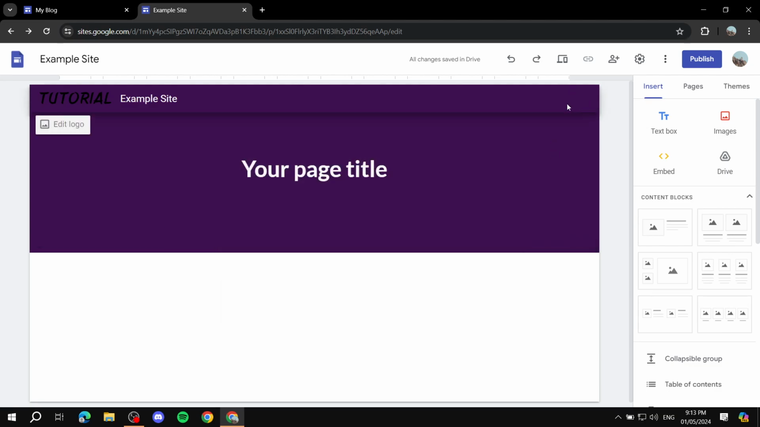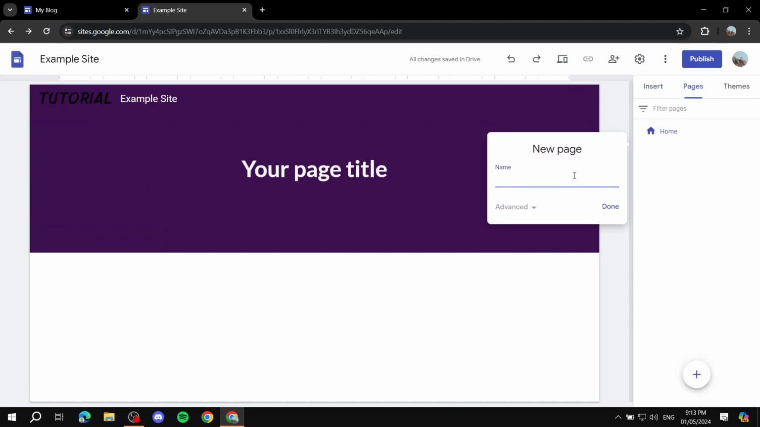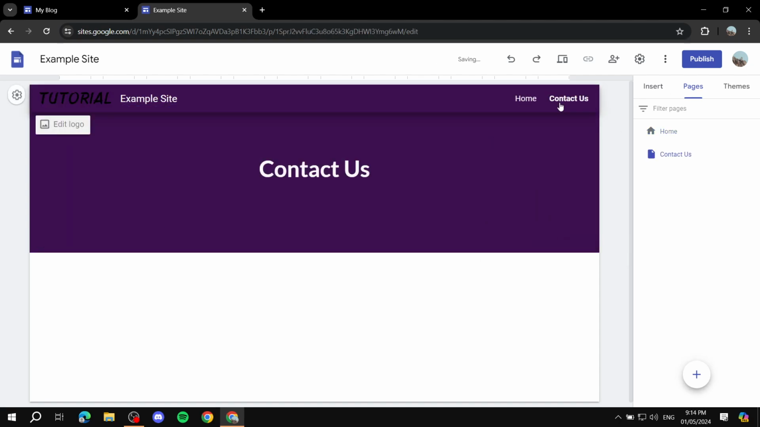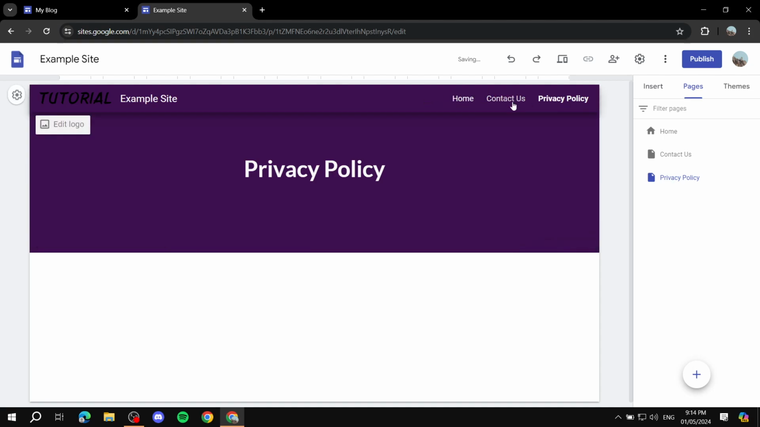Now, if you want to create a menu for your Google Sites, it's also very simple and easy. You would need at least 2 pages. So if you want to add a menu, we can go to pages and create a new page. We just give it a random name, for example, contact us, and by default it's going to add a menu item here. So if you want, you can add more. So for example, privacy policy, and you just click on done, and it should be added to the menu.